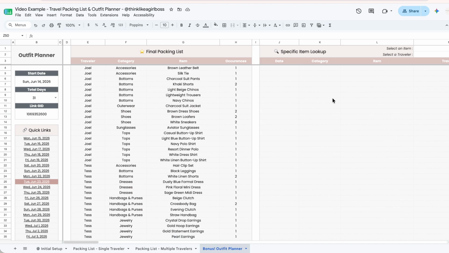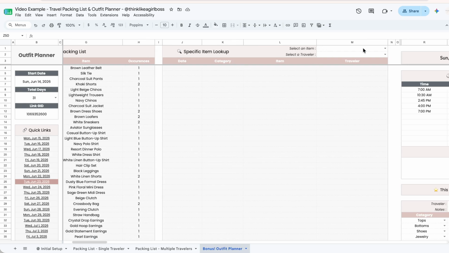And as a bonus feature, I also included this specific item lookup section. So for example, khaki shorts, that's being used twice. If you want to see exactly when you have assigned that item, you can jump in here, start typing to find your item. And once you select it, you're going to see that it's being used on June 14 and June 18. So let's say I wanted to jump into June 18 to make a change.